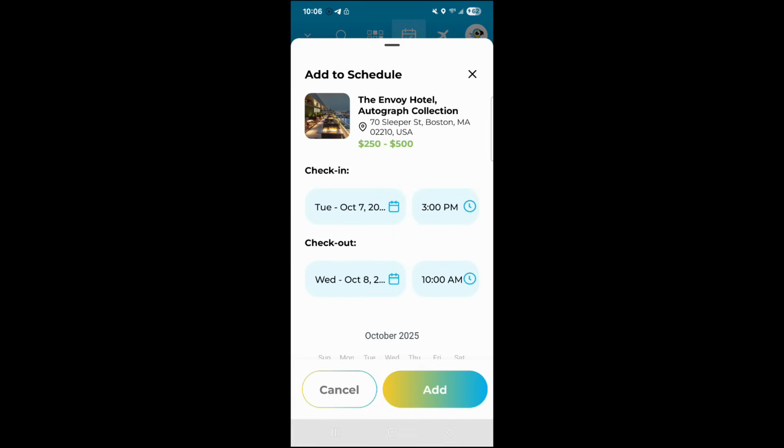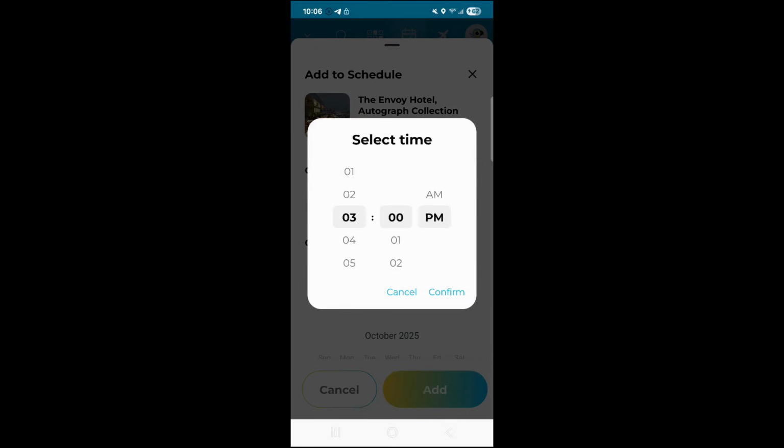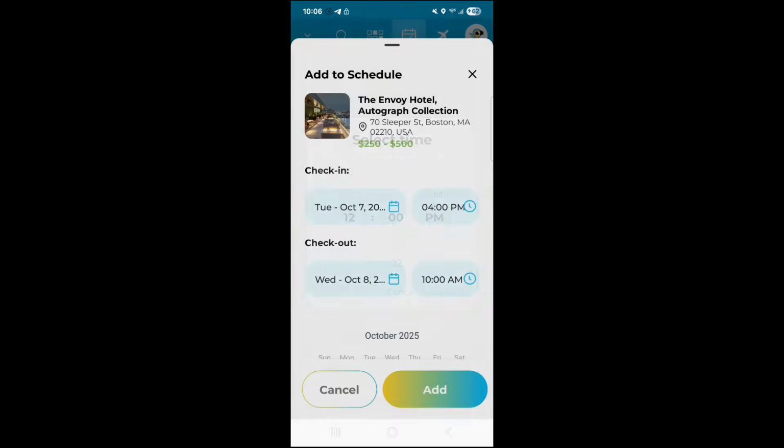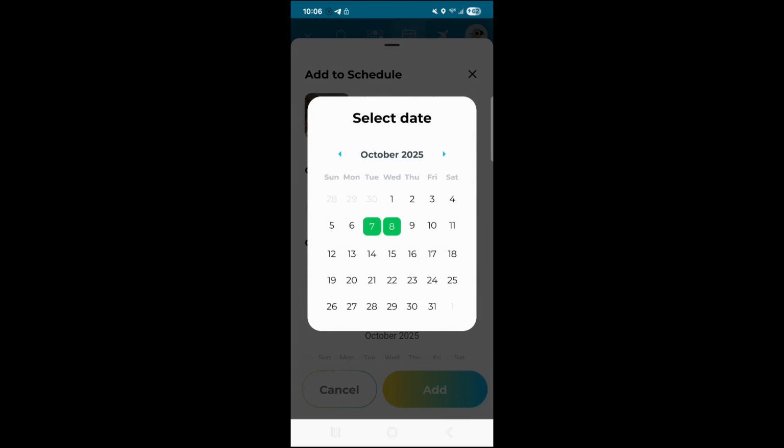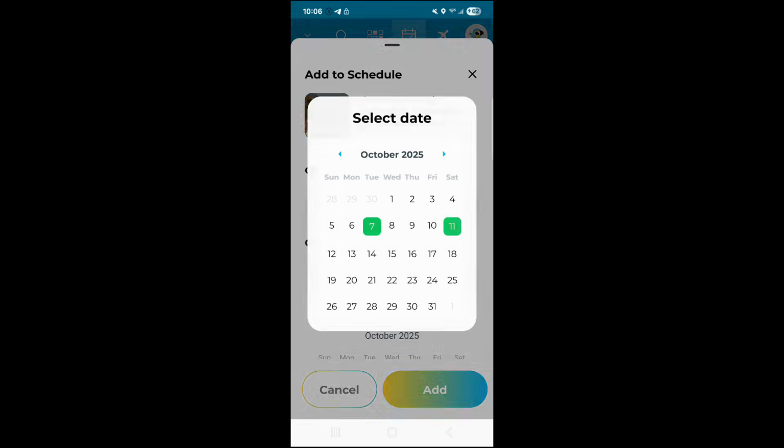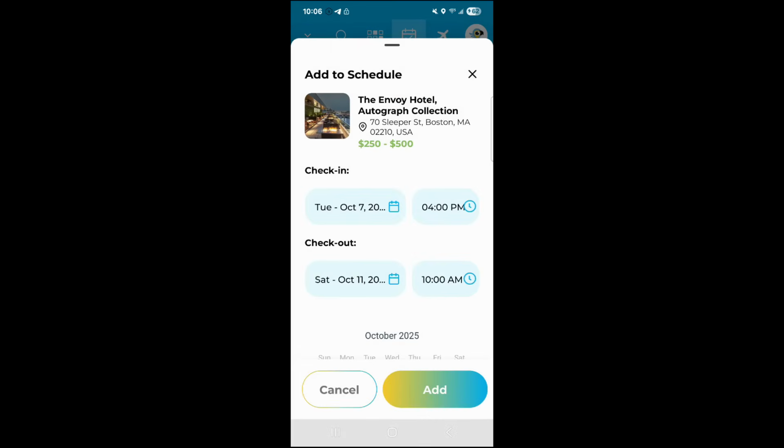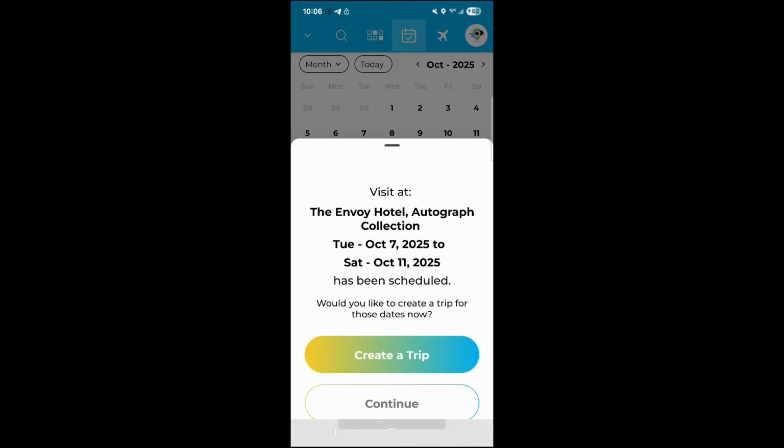It defaults to reasonable times that you might check in, but you can change that. Let's say I want to check in at 4. And it defaults to 1 day later. Let's say I'm going to check out on the 11th. I'm going to add that in. There it's showing up.